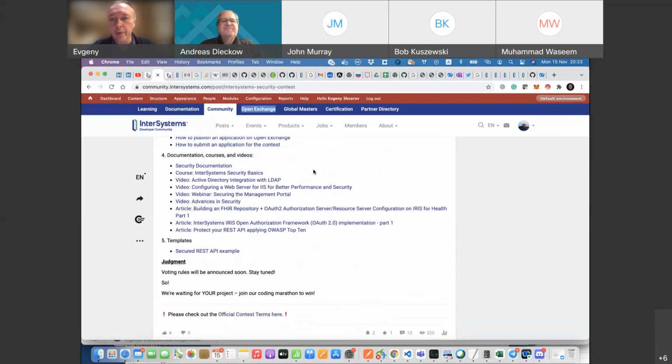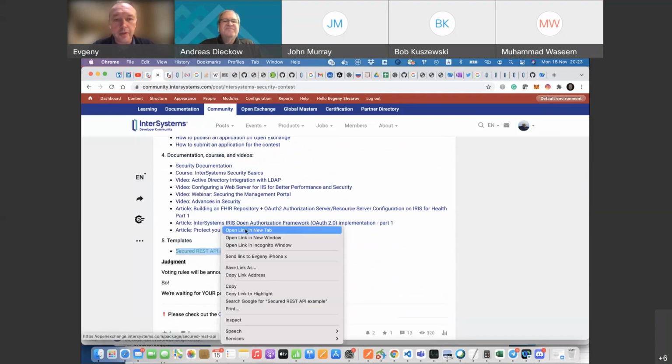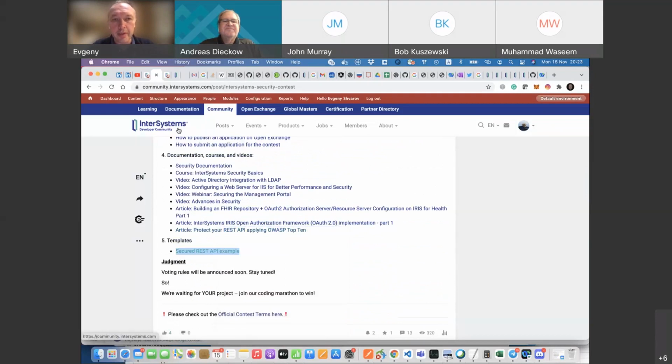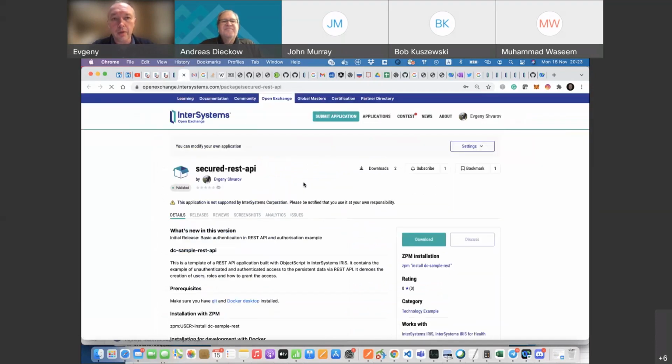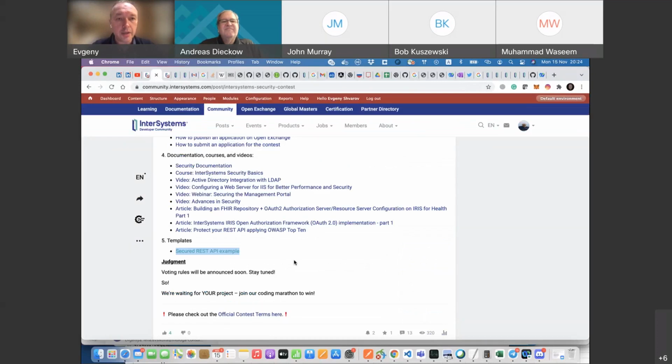Documentation, learning services, and recently we have submitted a template that shows how the secure REST API that implements authentication and authorization can be developed with InterSystems IRIS. Yes, and you're free to examine it and use it as a template, for example.